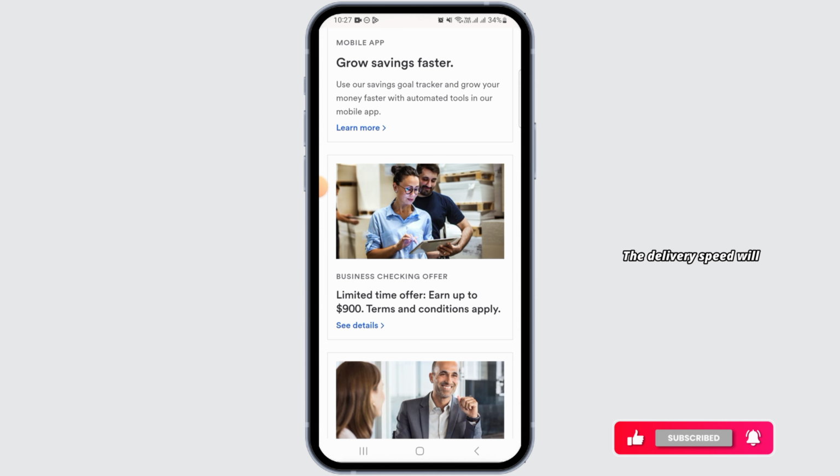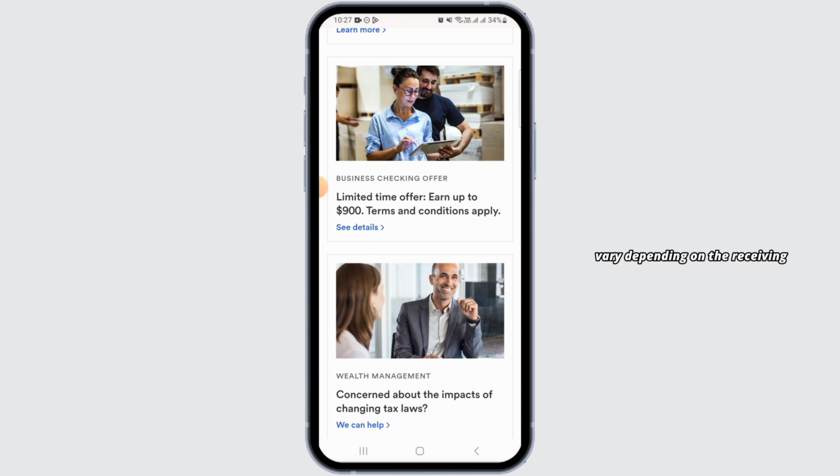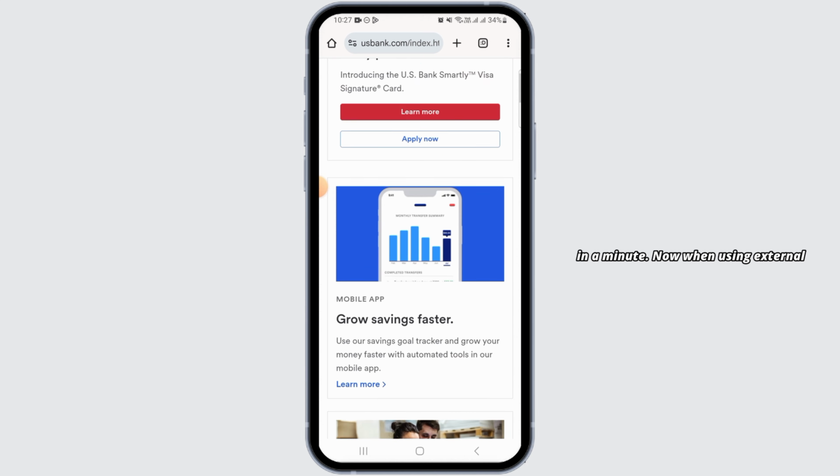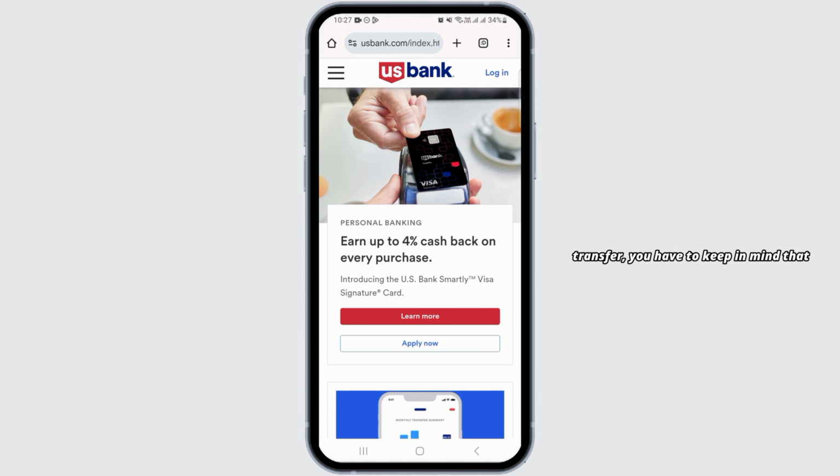The delivery speed will vary depending on the receiving bank. Most transfers will complete within 1 to 3 business days. Some banks allow instant transfers, which are completed in minutes. Now, when using external transfer, you have to keep in mind that you will need a signer on both accounts.